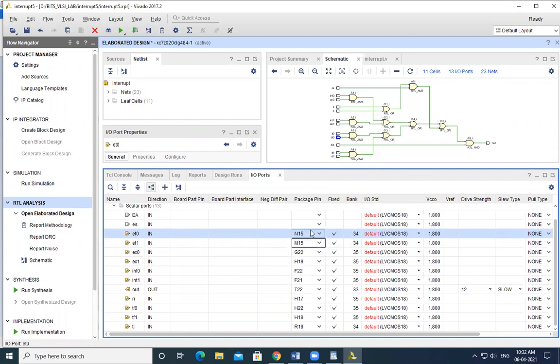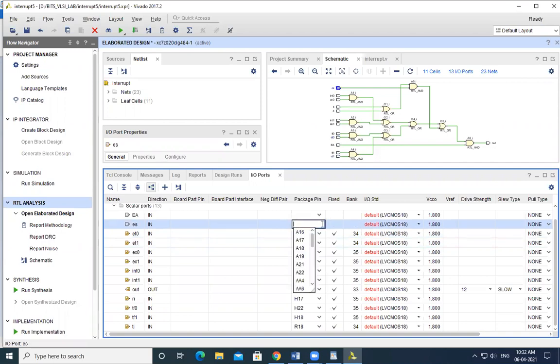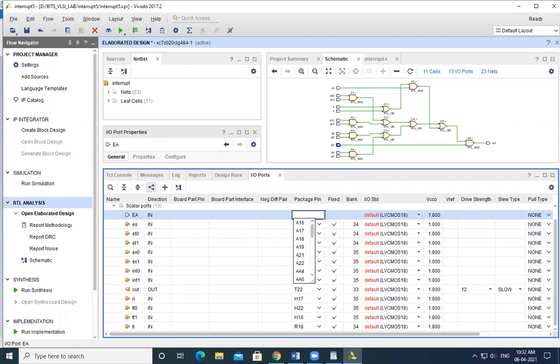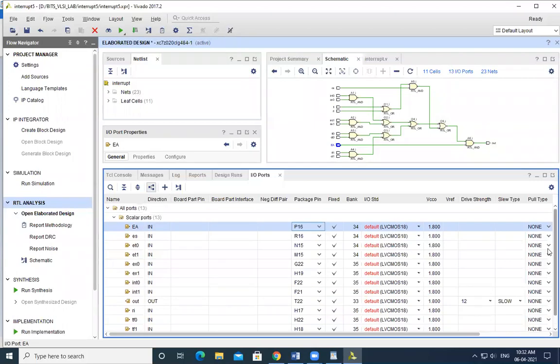Okay. Then we have ES, R16, and EA, P16. So you can see here, these I have given push button. So I've inputted all the package pins here, input as well as output.